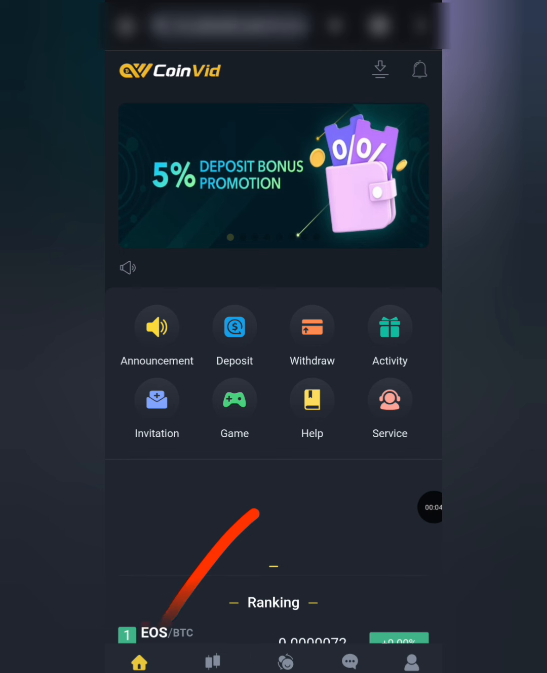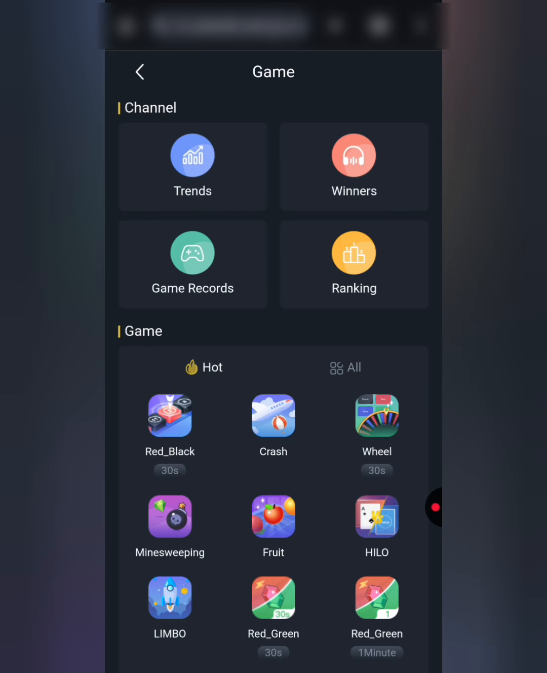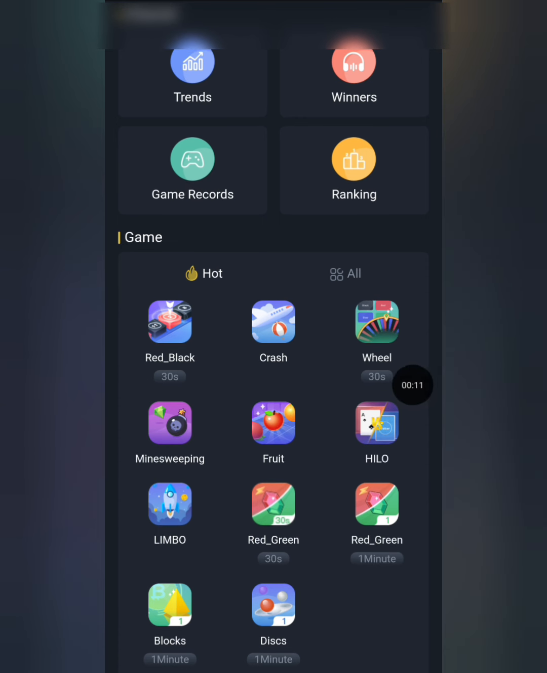So I want you to come to the home page right here. Where we have game right here, you're going to click on it. I've explained how to play the games like the red green right here and also the wheel. But in this video, I'm going to be using the wheel to show you how to make money right here. And I'll also drop videos about how to play the red green in the description section below in case you want to check it out.